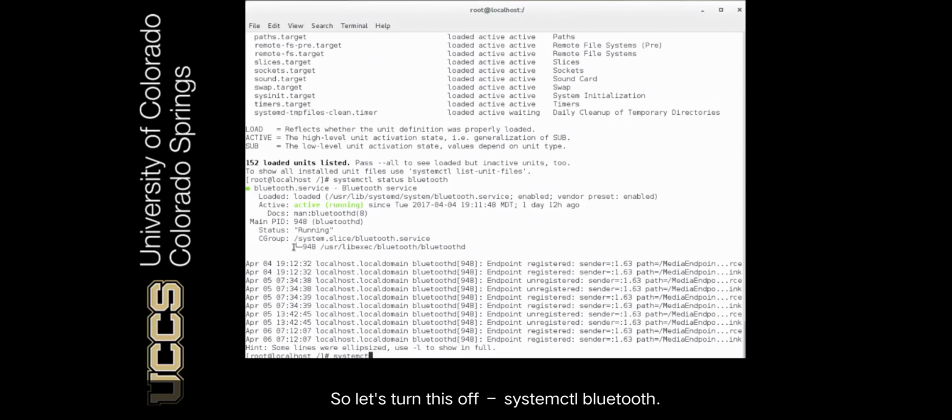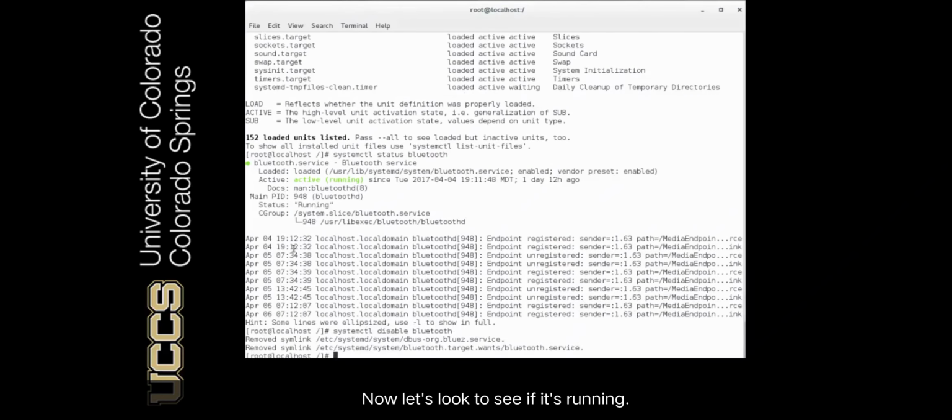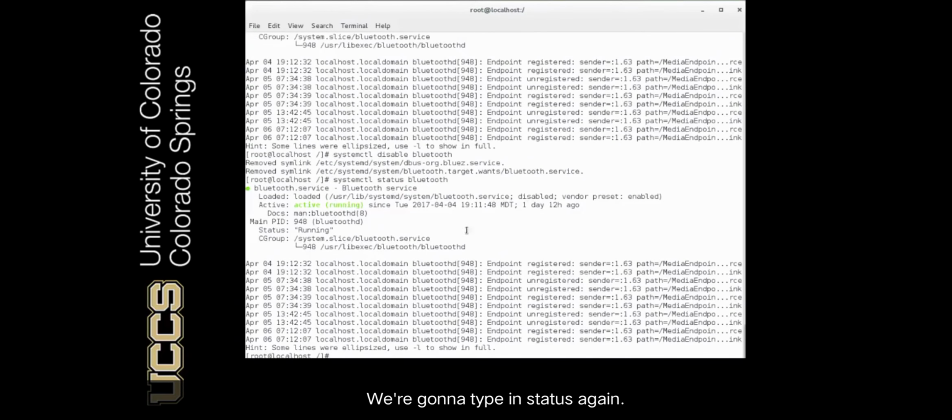Systemctl Bluetooth. Whoops. Let's type in systemctl disable Bluetooth. Okay, now let's look to see if it's running. We're going to type in the status again. Okay. It's disabled, but it's still running.